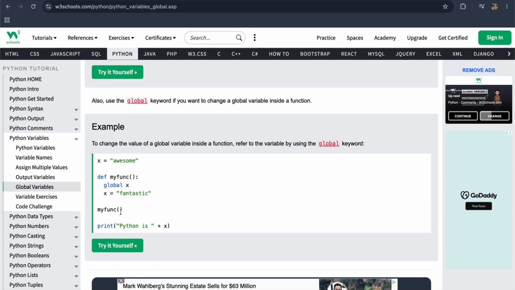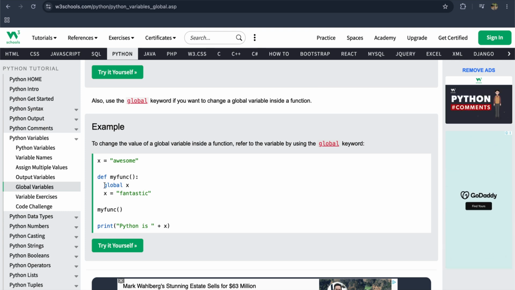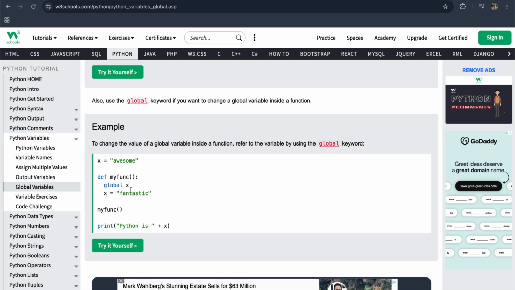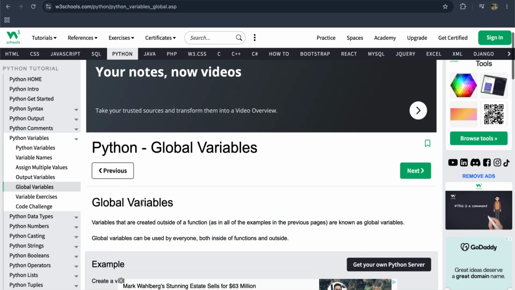So this defines the priority. If the variable is inside the function and it is bound with the global keyword, the priority will be the inside-function variable, not the outside one. So yes, this is all about the global variable.